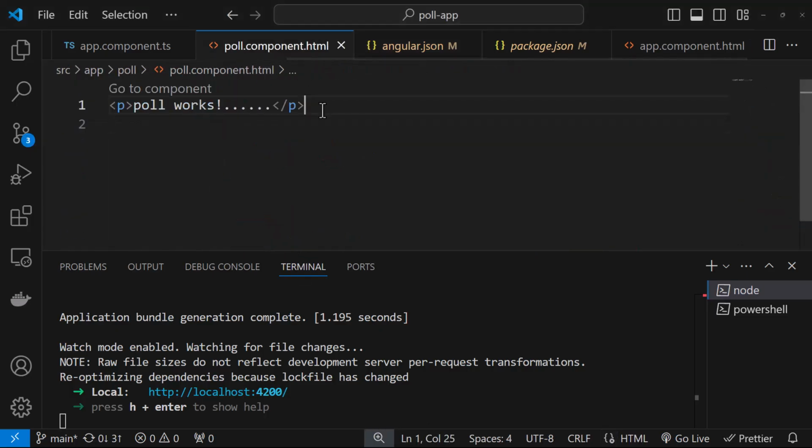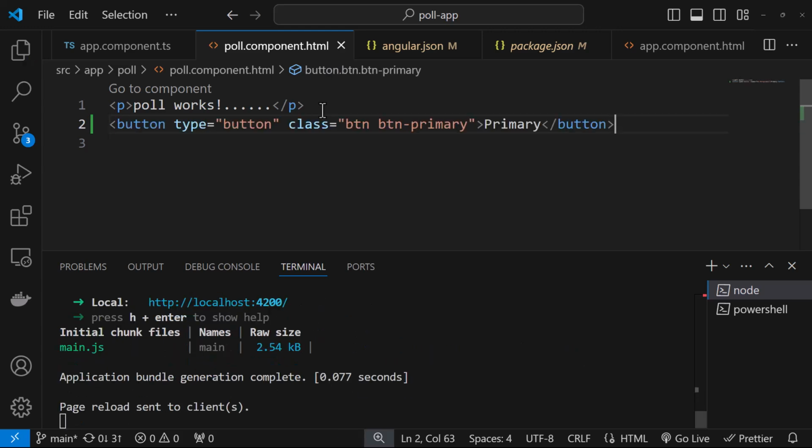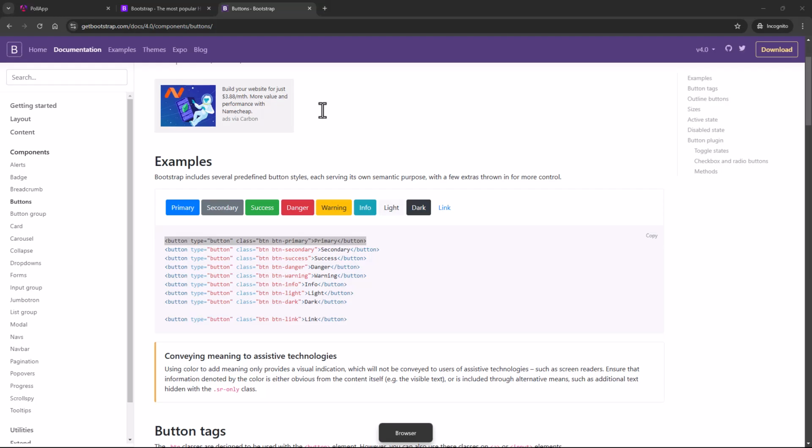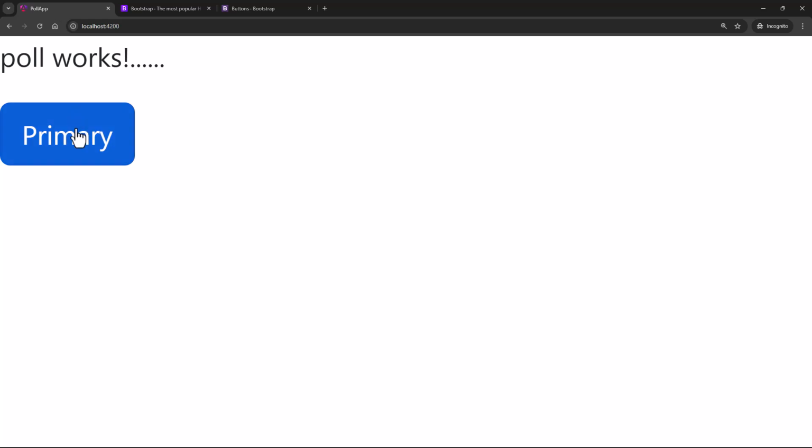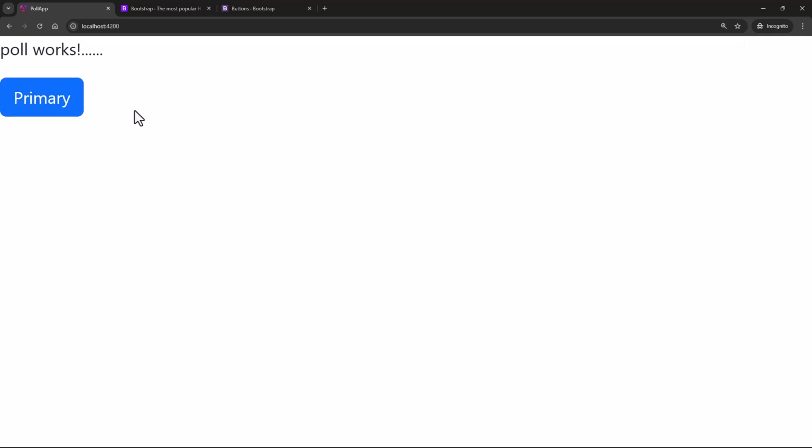I'll come to app.component.html and I'll add it over here. It auto reloads, and here if you come, you will see this primary button. I'm zoomed in a lot. So you can see this button appear this way, right? So Bootstrap CSS has been successfully configured into our project, and now we can go about building a beautiful UI.